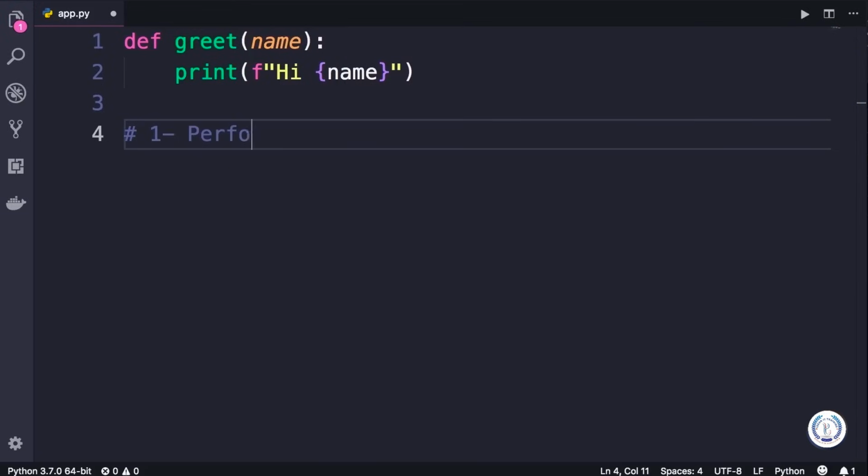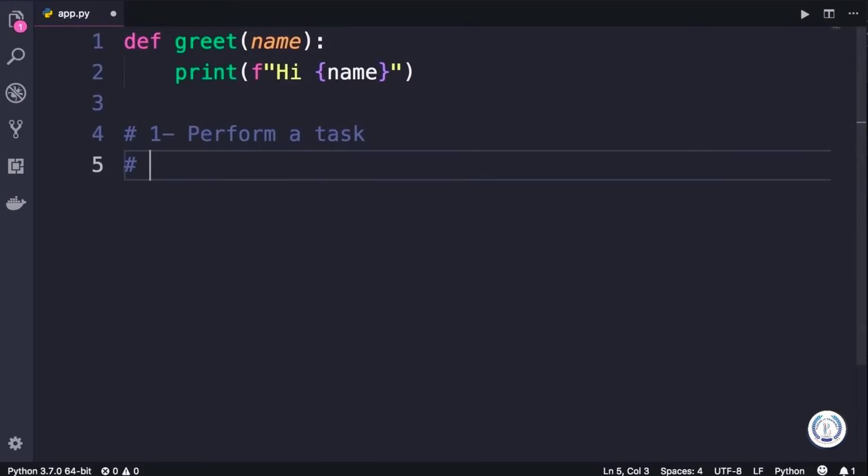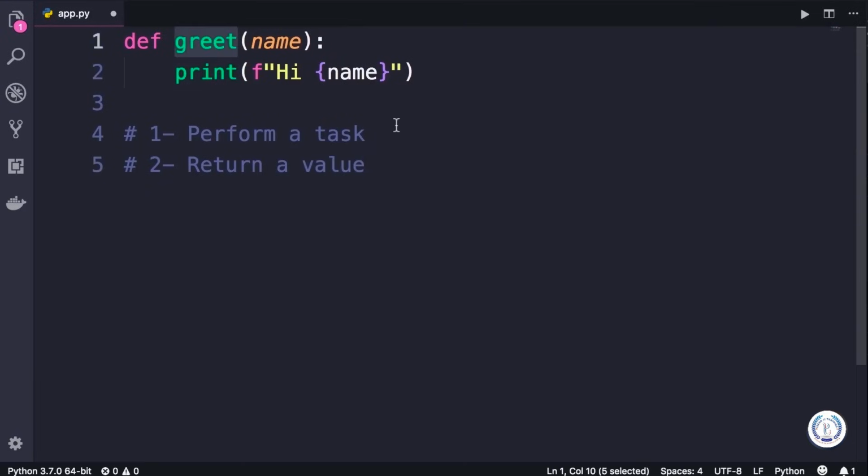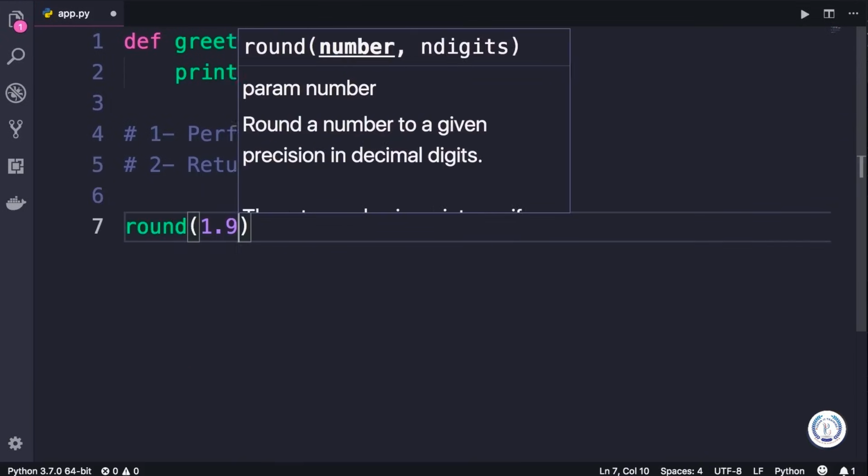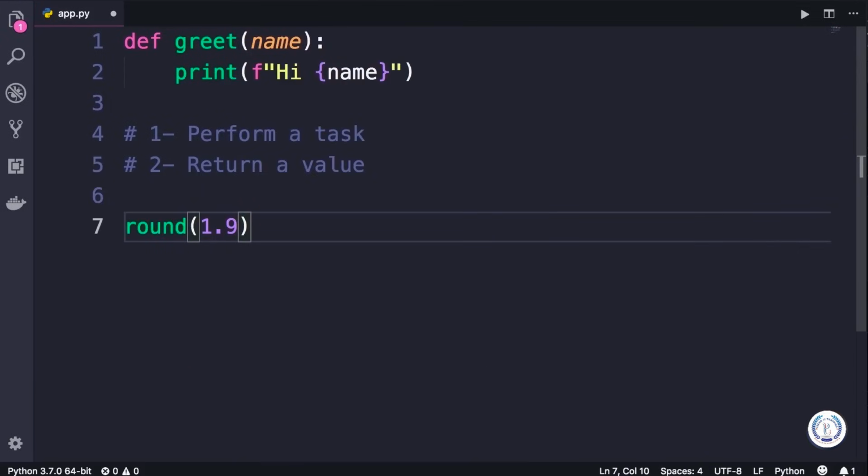Functions that perform a task and functions that calculate and return a value. Here are some examples. Both the print and greet functions are examples of type 1. They're performing a task, which is printing something on the terminal. In contrast, the round function is an example of a function that calculates and returns a value. So the functions that you create fall into these two categories.